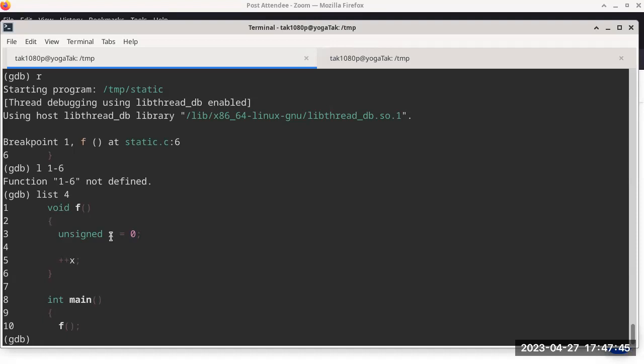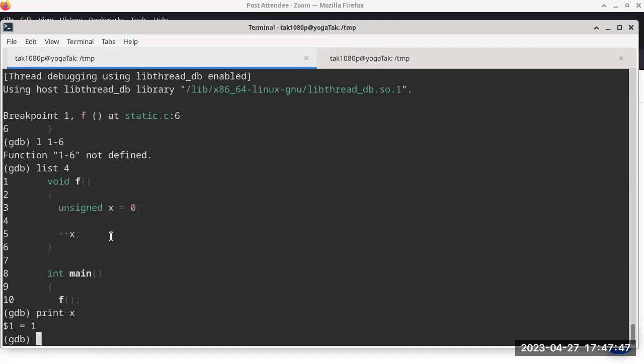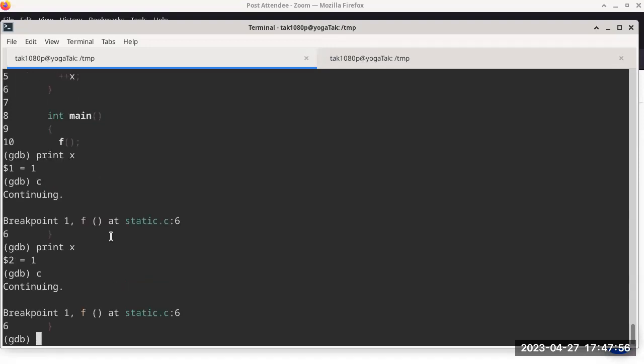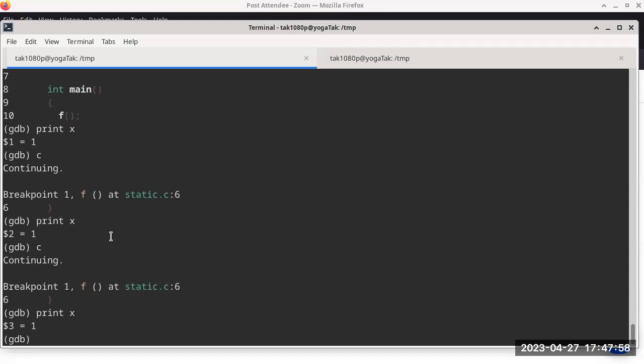Okay. So now I can say print X, it is 1, just like last time. Continue, print X, it is also 1. Print X, continue. Print X, it is also 1. So this is one main differentiation between a static local variable versus an auto local variable. Are we doing okay so far with the concept?